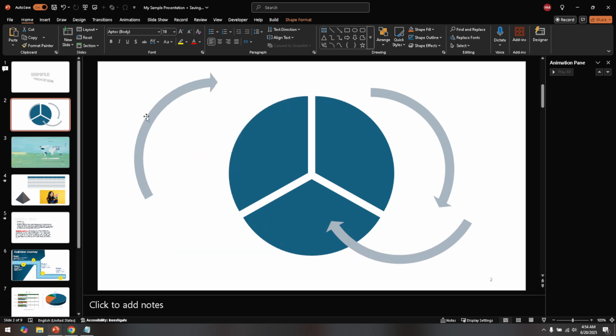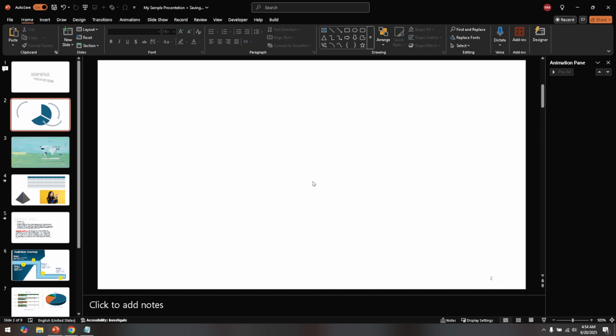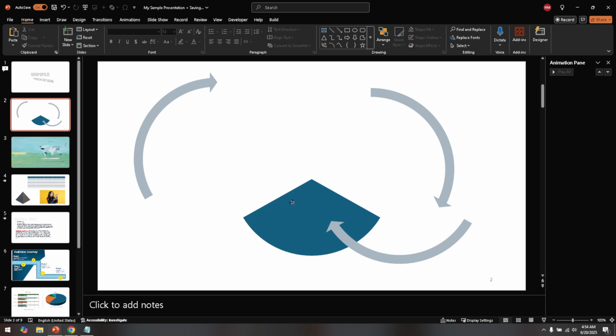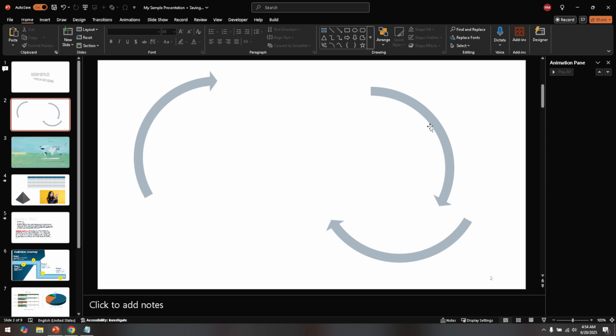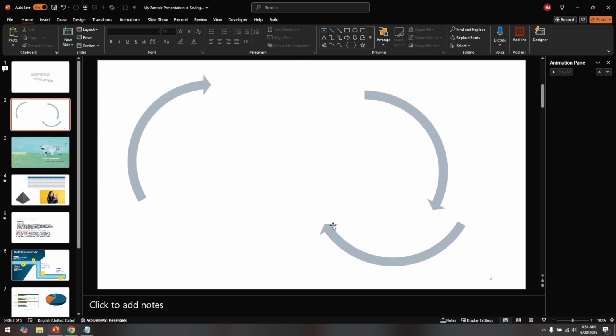With a bit of creativity, you can further change colors or styles to match your presentation's theme. These steps are a quick and effective way to enhance your slides, making your information not only visually appealing but also easier for your audience to grasp. That's it for today's tutorial on creating circular arrows using SmartArt in PowerPoint. With these steps, you can make sure your presentations are both engaging and informative.